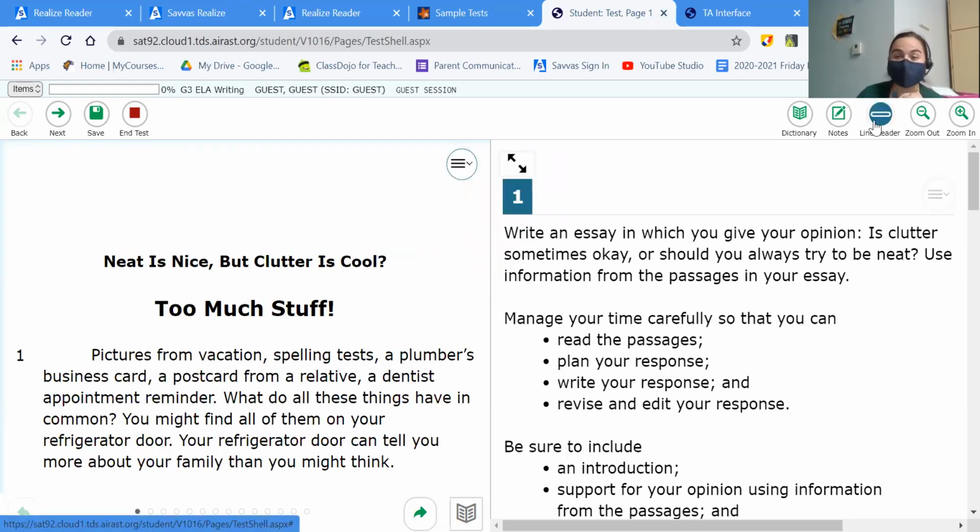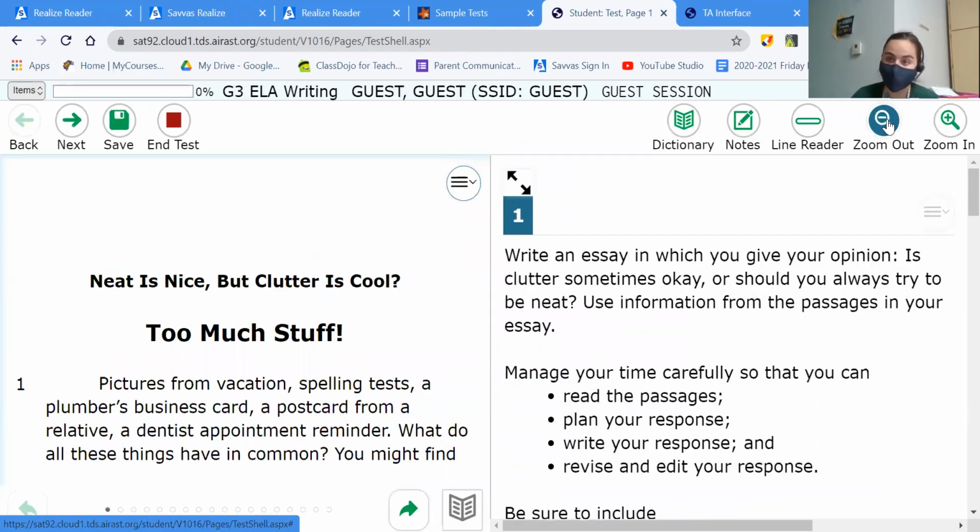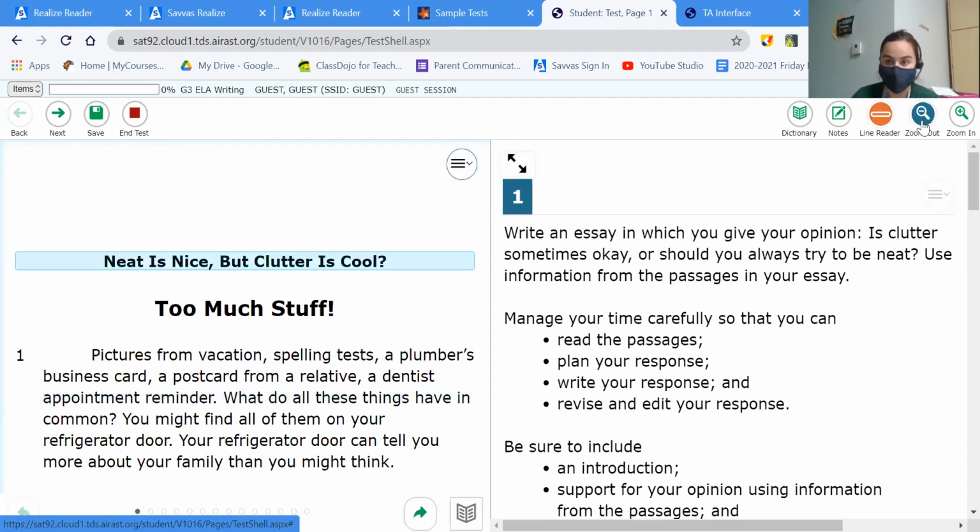Next to it is also the line reader. So this line reader, you're going to have to use the arrow keys on your keyboard, but you can move it up and down to help you read one line at a time, okay? If you're using that passage reader at the same time, I would suggest you also run the line reader and follow along with it, so that way you can hear it being read to you and read it yourself at the same time, okay? If something is also too small, you can use the zoom in button and make it bigger, or if it's too big, you can zoom out and make it a little bit smaller, a little more comfortable to read, okay?